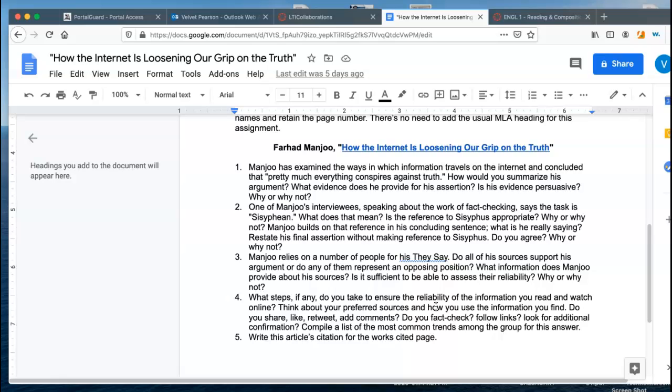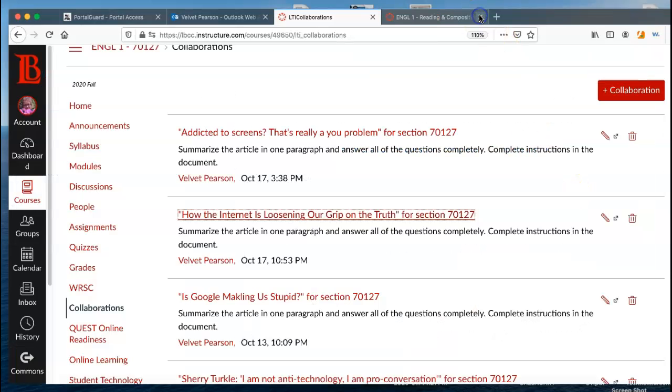Everybody could agree, hey, let's get on here at noon tomorrow, and everybody could be on there at the same time, writing and chatting and answering the questions together. That's an option. So that's one way of doing this assignment. I'm going to close this window and go to another one.